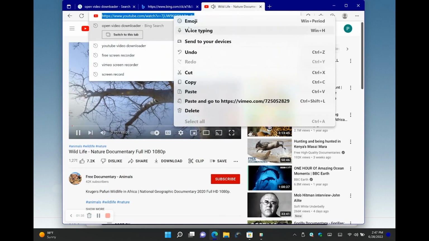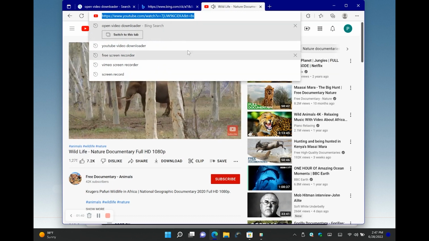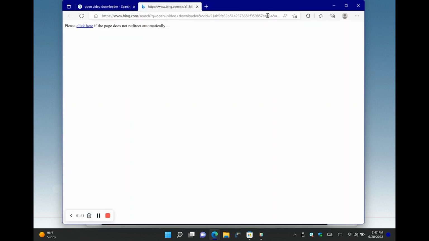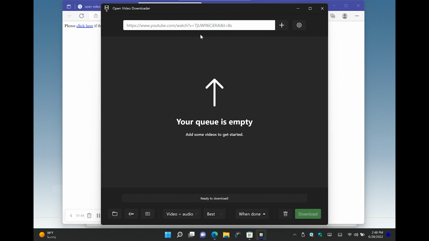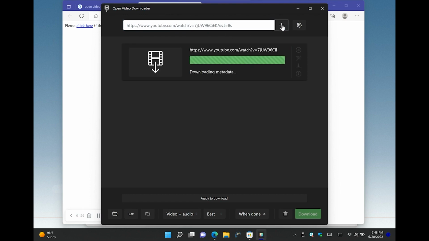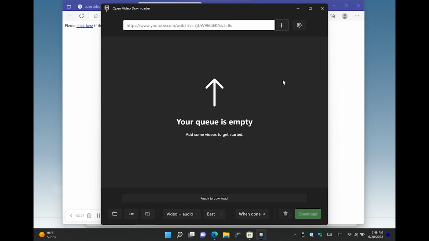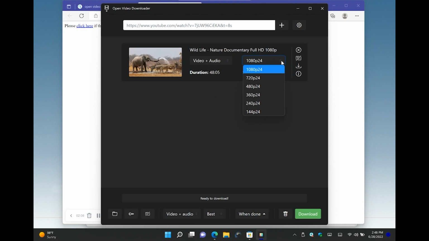When you have found the video you want, copy the link. Paste it in the bar in Open Video Downloader and hit the plus button. Next, select the video quality you desire and hit the download button to the right.